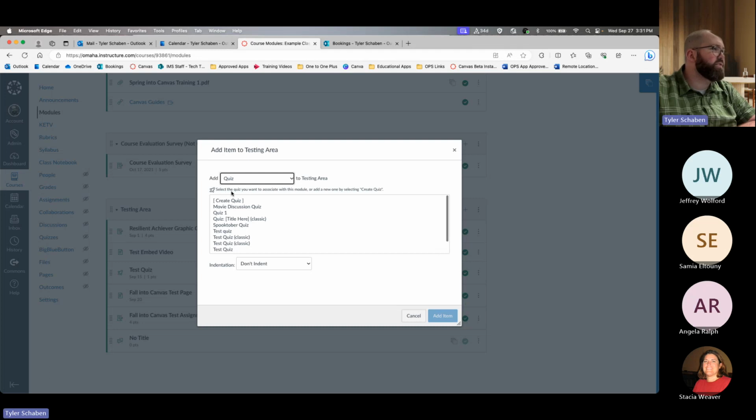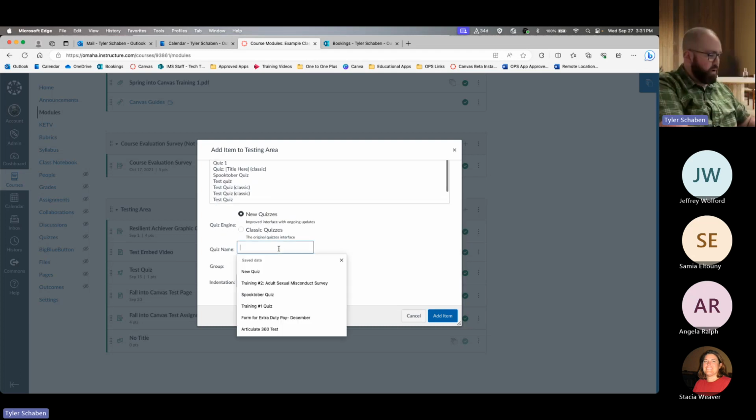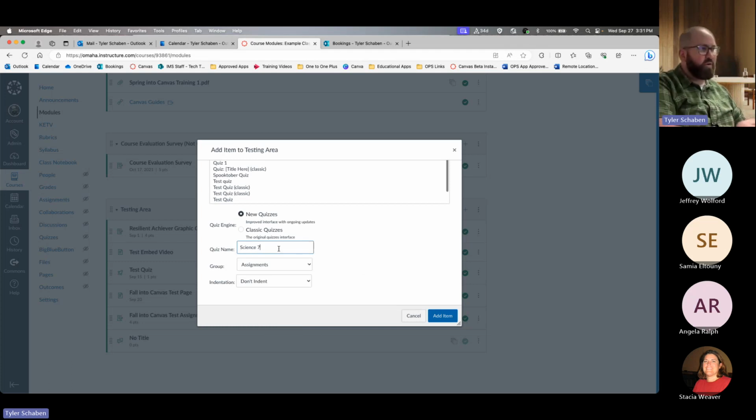And then if I don't have one that I want on here, I'm going to do create quiz, and I'm going to type in the name of my quiz. These can also be surveys, but they're always going to call it a quiz. So with that said, you're going to notice that we have two different options for our quizzes. The first one is new quizzes, and the second one is classic quizzes. I'll talk about classic quizzes first, and that'll be the first one I'll show you.